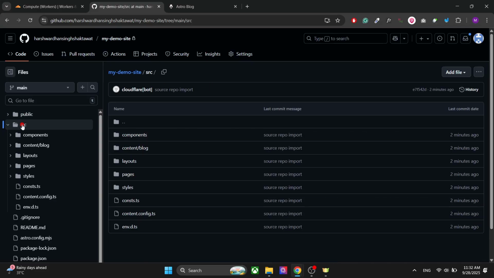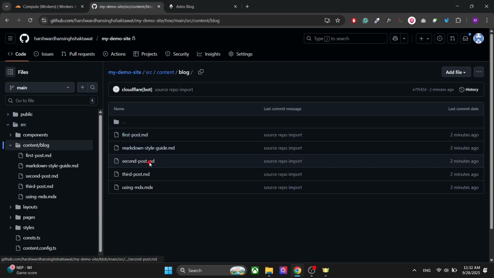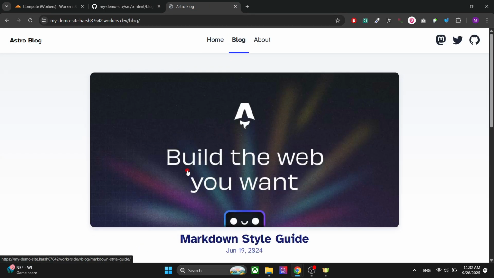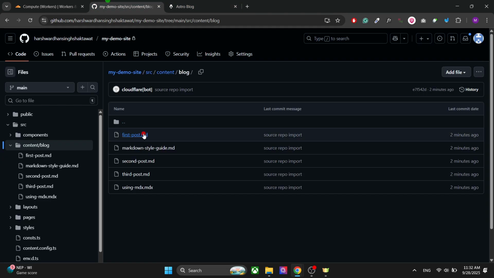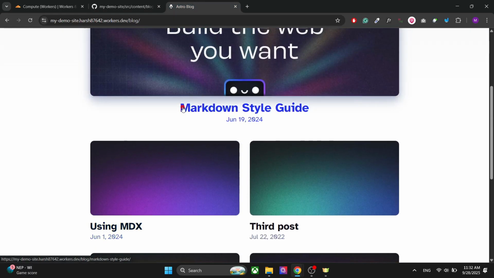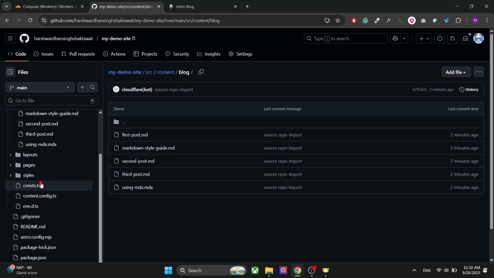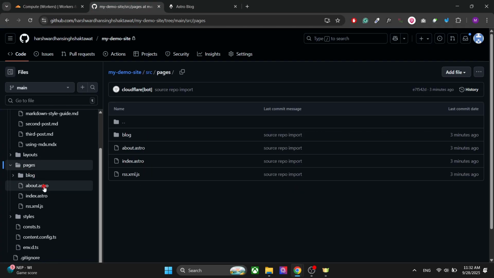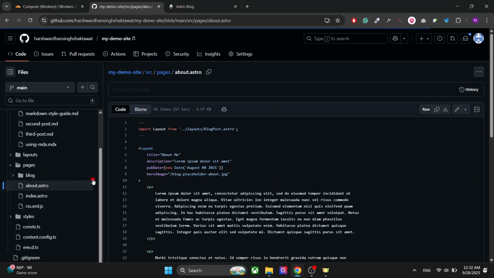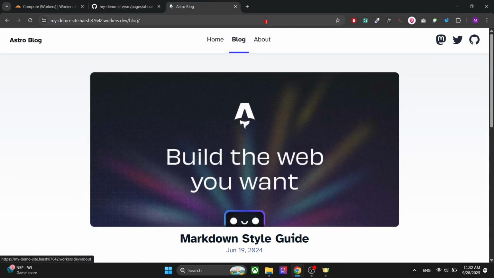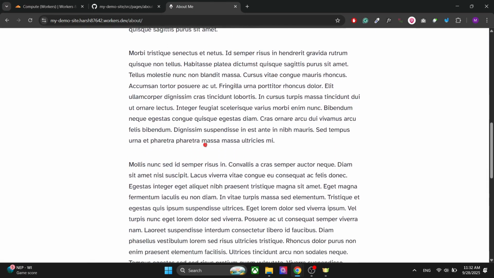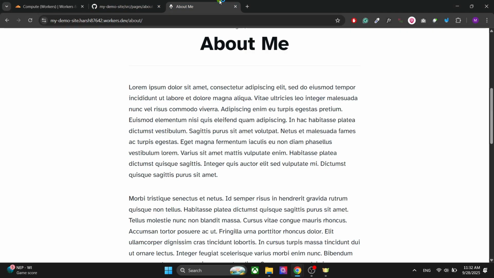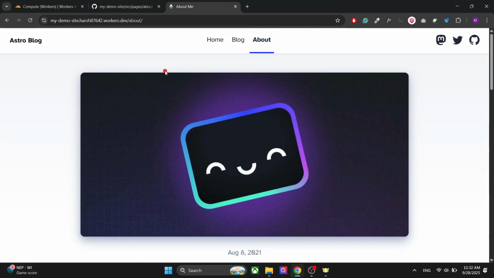Just open the source code, and your blog will be in the content slash blog. So these are all the blog posts. So if you go to your website and the blog, you can see all the posts here. And right, so these are all the blog posts that you have added in this website. And you can see all your pages right here. So we have an about page, the code right here, and about section right here. Okay, so everything you add here will be added to your website as well.